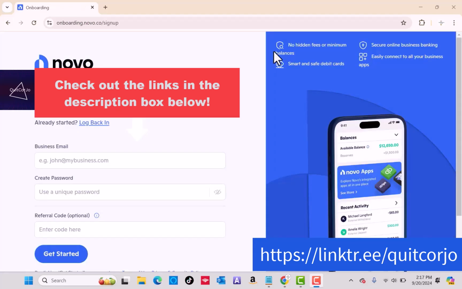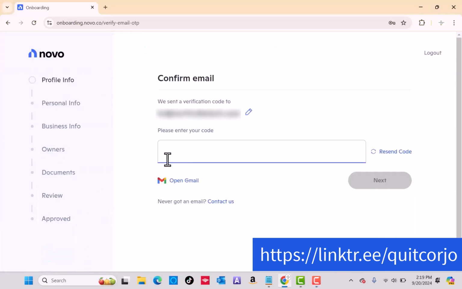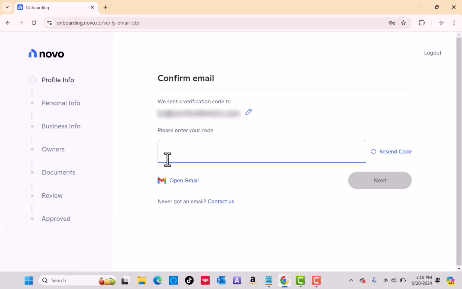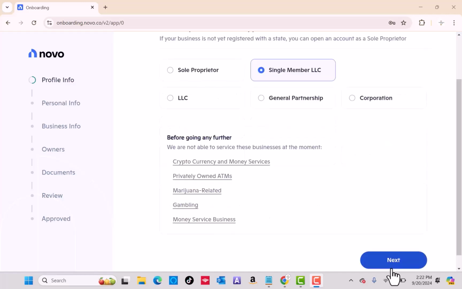On the fields provided, enter your business email and the password you wish to use. Then click again on Get Started. You will then receive a verification code on your business email. Enter it on the field provided. Then click on Next. For profile info, select the type of your business. Then click on Next.